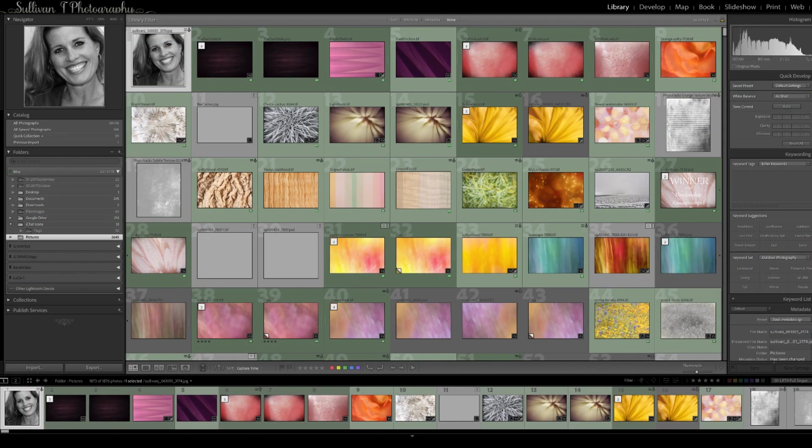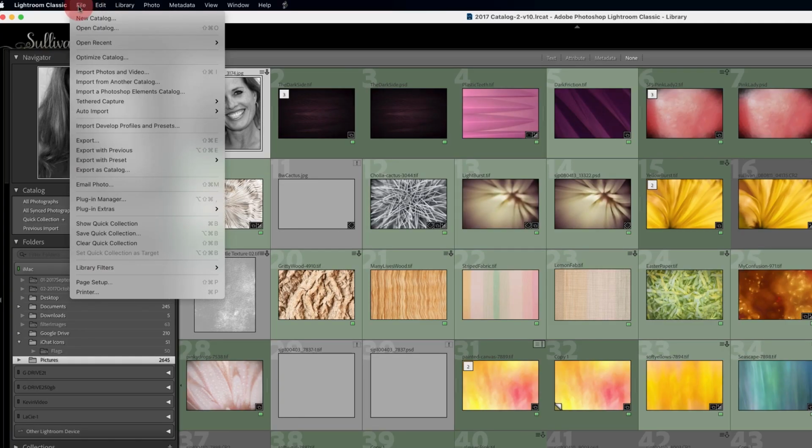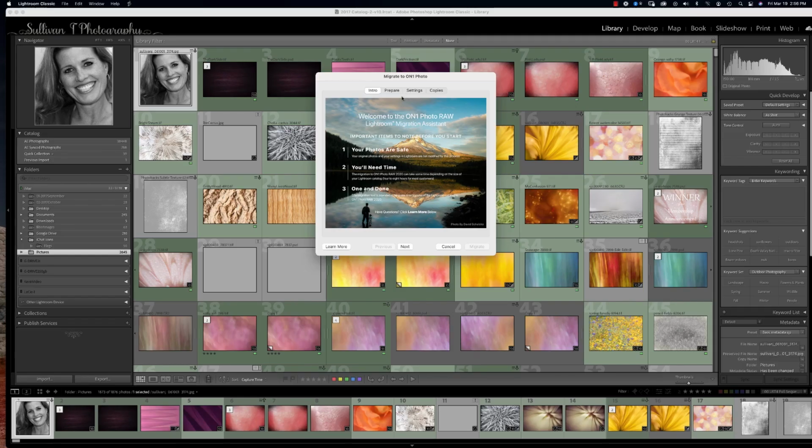All right, for you Lightroom users, you can take all of the information that you have in the catalog of Lightroom and export it to ON1. Go to File, Plugin Extras, and then you will go to Migrate Catalog to ON1 Photo. And that gives you all the steps on what to do next. Read everything, and then you can migrate. The link will be down below to help you read more if you're interested.